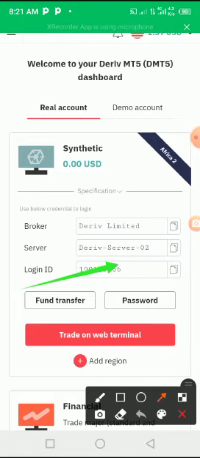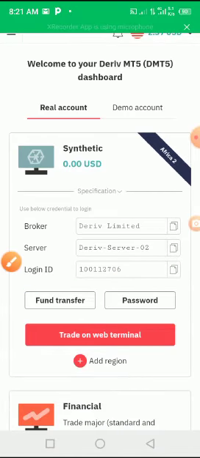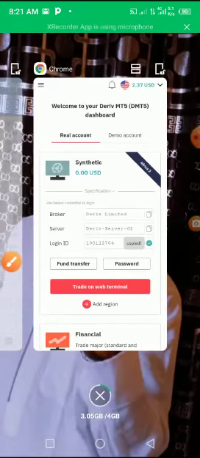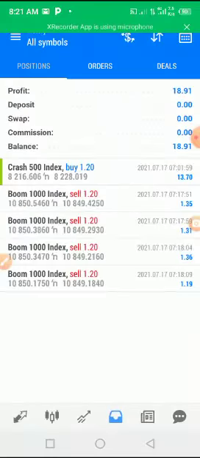So this one is what? This is the login number. I'll now copy it by clicking this thing. Let me copy it. I copy it. So let's go to that MT5. So we come to MT5. So we follow the process again.